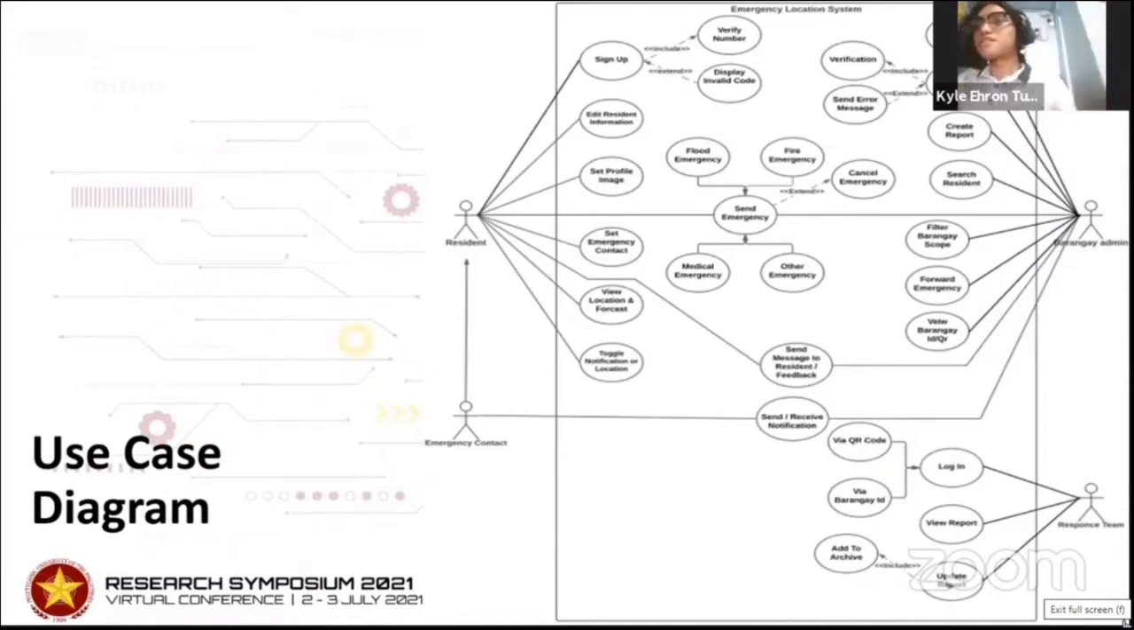Sa response team naman, meron siyang login via QR code or barangay ID na makukuha kay barangay admin. Tapos meron din siyang update report and add to archive.